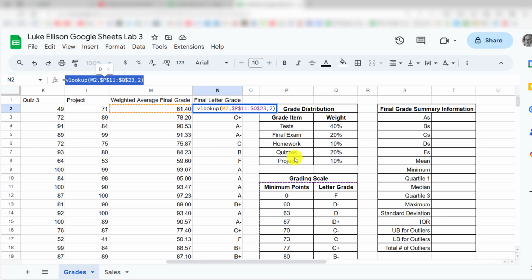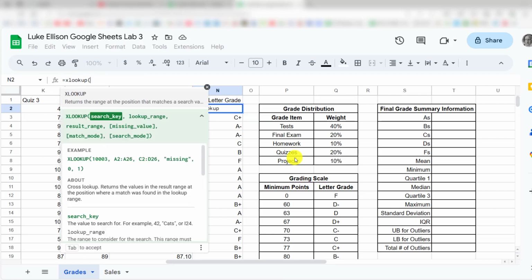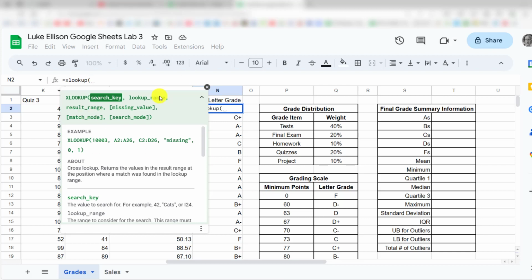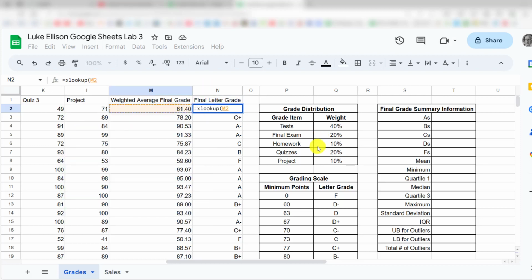But there's another function that's really useful and a little bit more flexible called XLOOKUP. The XLOOKUP takes on a few more things. I can also use XLOOKUP to do what I just did here. There's a few more arguments here, but let me just show you how this works as well. So with the XLOOKUP, I'm still going to search for that same value. The search key, I'm still going to search for that M2 value.